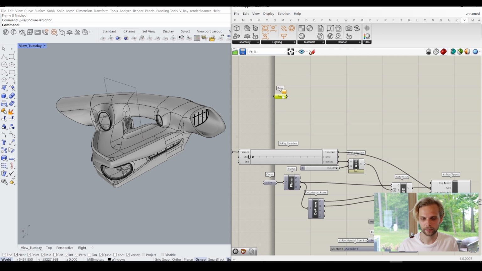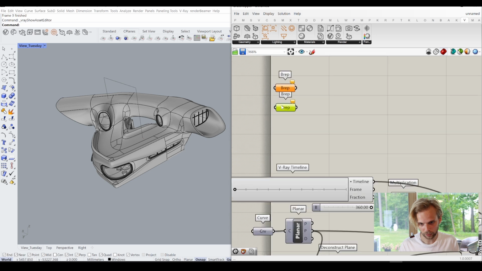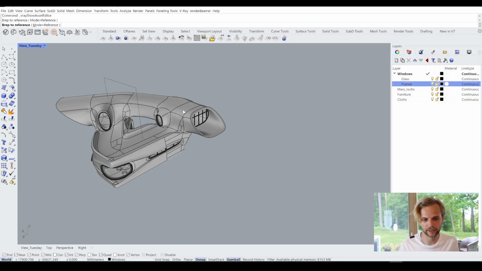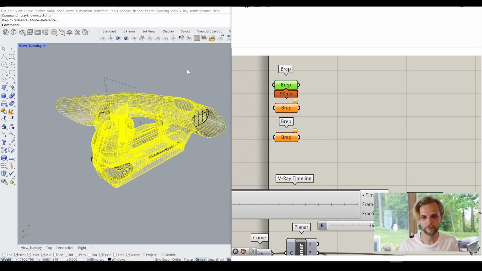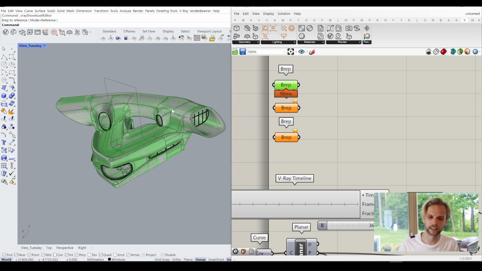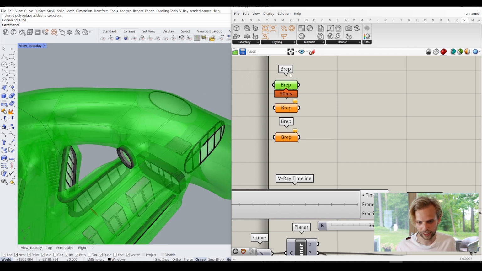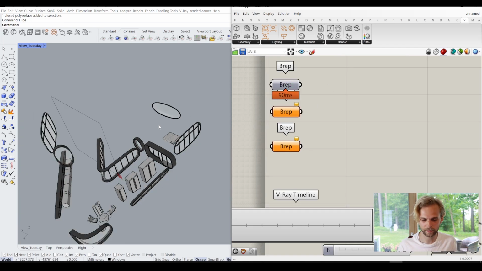I'll create 3 BReps. 3 BRep components here. 1, 2, 3. 3 BReps. And I will reference into the first one the building itself, right? That's my initial BRep. I don't know, like the main BRep, I guess. The main building thingy. And let me actually hide the referenced building there, so that there's no confusion.